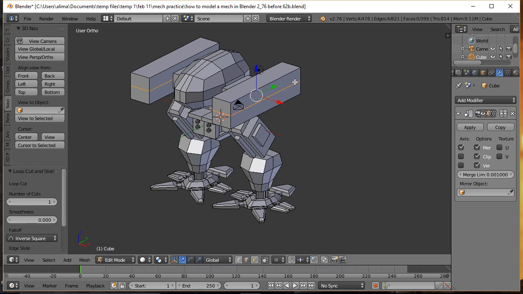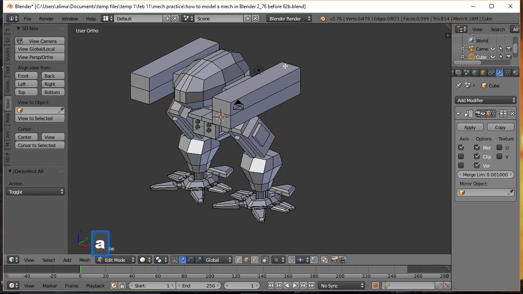Left click to lock in, left click again to totally lock in. I'm going to hover my mouse here. I'm going to press A to deselect. I'm going to press Control, then R again to put a loop cut here as well. I'm going to left click a second time to totally lock that in. Then I'm going to press A to deselect.